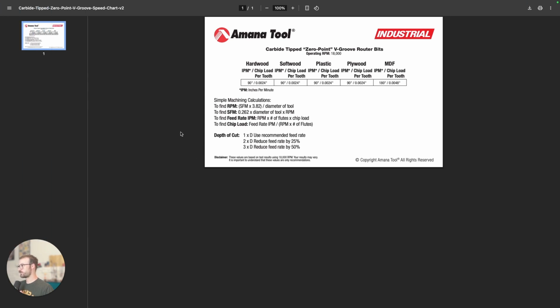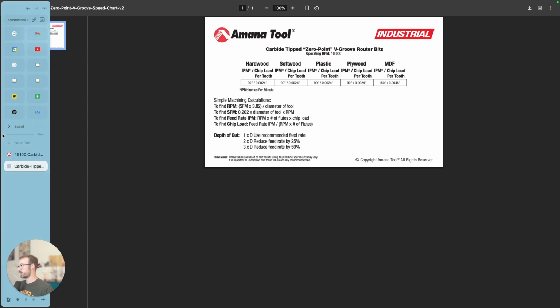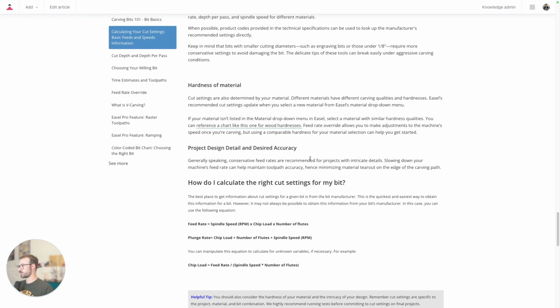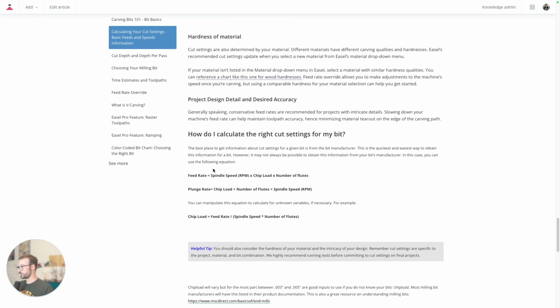So we're going to talk about, I think, the 2 most important calculations here, which are the feed rate calculation and the plunge rate calculation. And if you look at both of these calculations, they're essentially multiplying the same 3 pieces of information: the spindle speed, the chip load, and the number of flutes. So if we were to multiply these all together, it would equal the same thing for each.